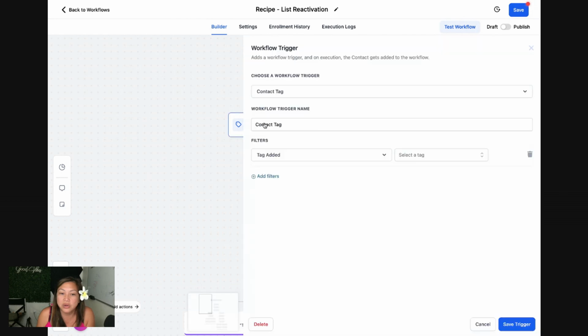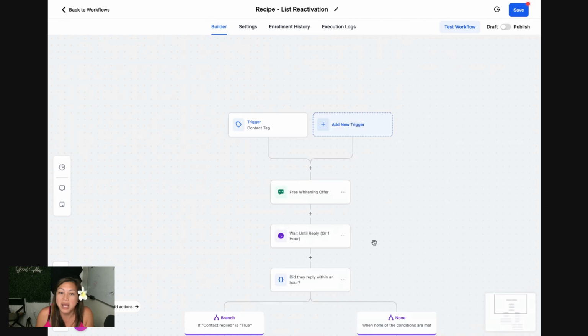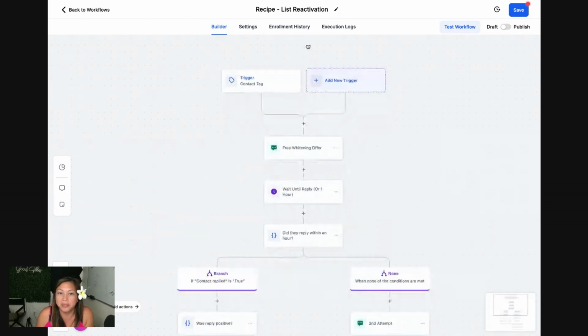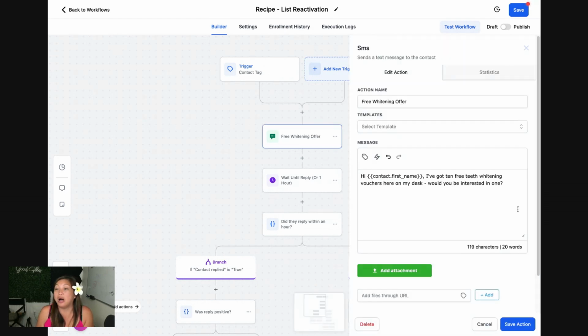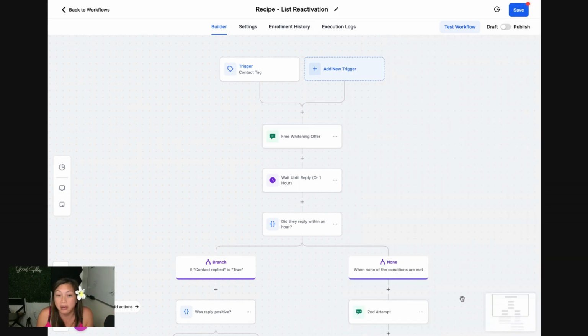How this works is you're going to put a tag, maybe like cold leads. And so whenever they're tagged with that cold tag, or whatever you want to trigger it with, it'll automatically come into here. They'll get a text message. Maybe you offer them some kind of coupon, right? So you just offer them, hey, we got a free teeth whitening here. Are you interested in one? Like a coupon code or some kind of incentive is the premise.